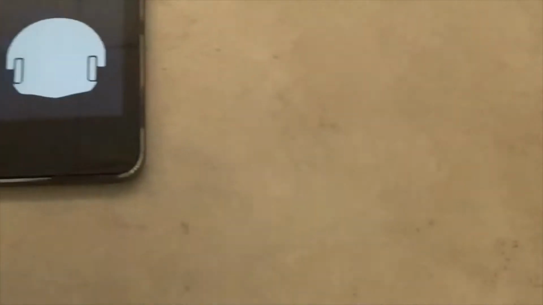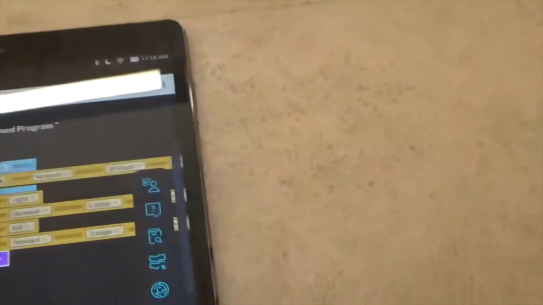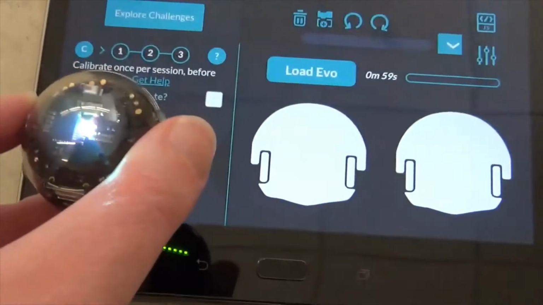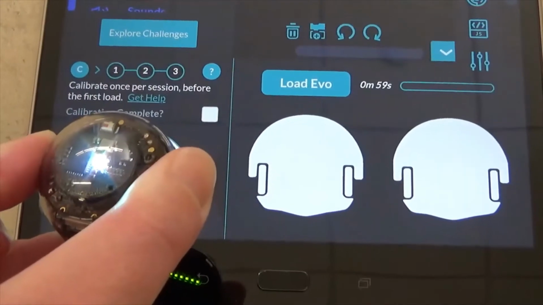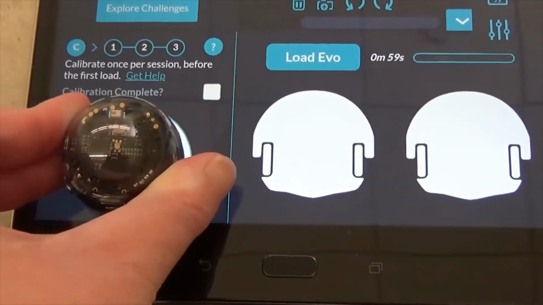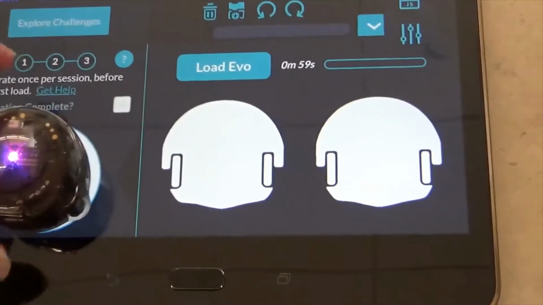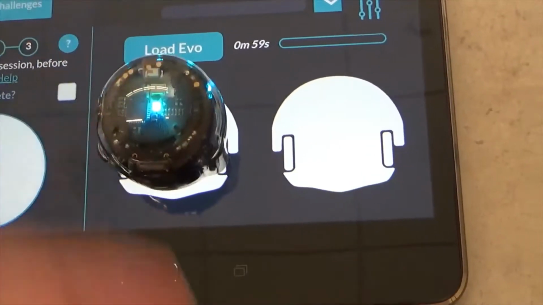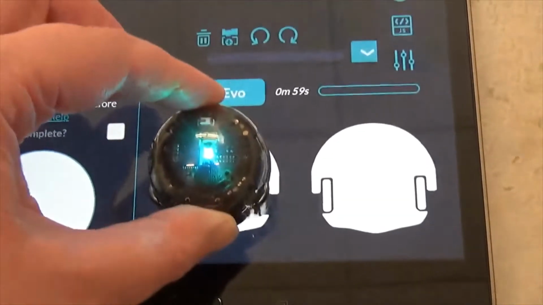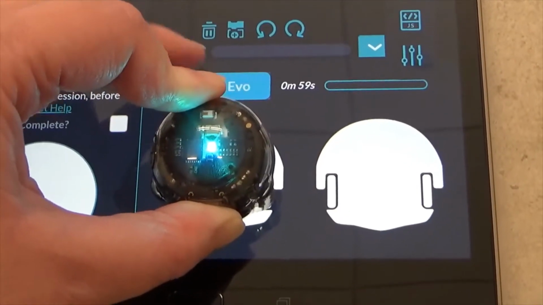Now, we got the program, so we need to load it onto Ozobot. So we are going to press and hold the power button until he flashes white. And then we're going to put him on the light circle to calibrate him. Once it's green, that means he's ready. So we are going to insert Jacob onto one of the Ozobot platforms and then click Load Evo.